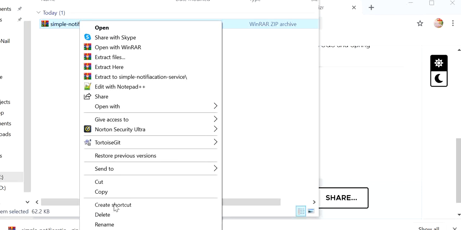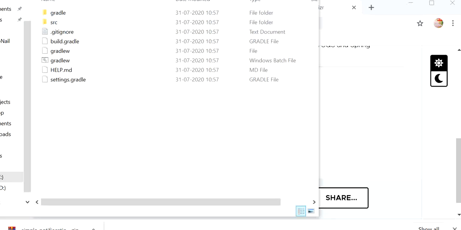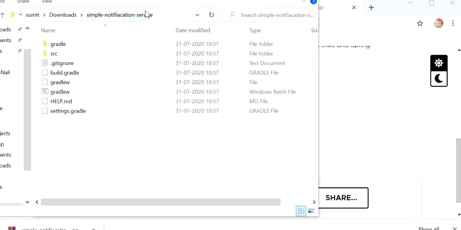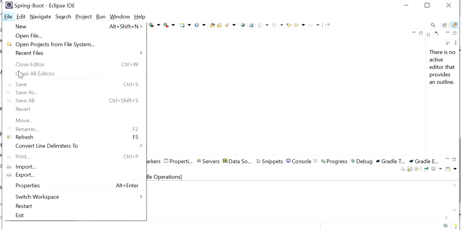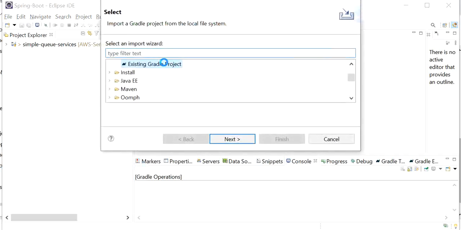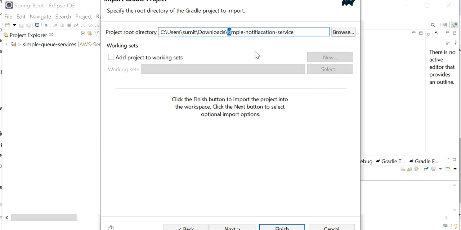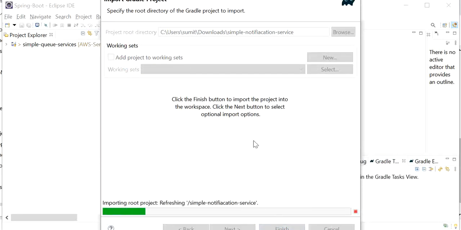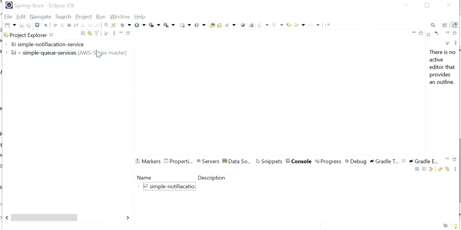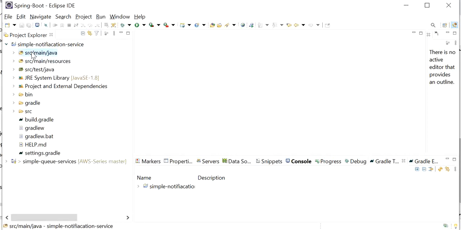Now here I will extract this and just open it and copy the path, and go to my Eclipse, and here I will import this project, existing Gradle project, and just paste the path here. Select folder, finish, and here I have just added simple notification service, that is a Gradle project.